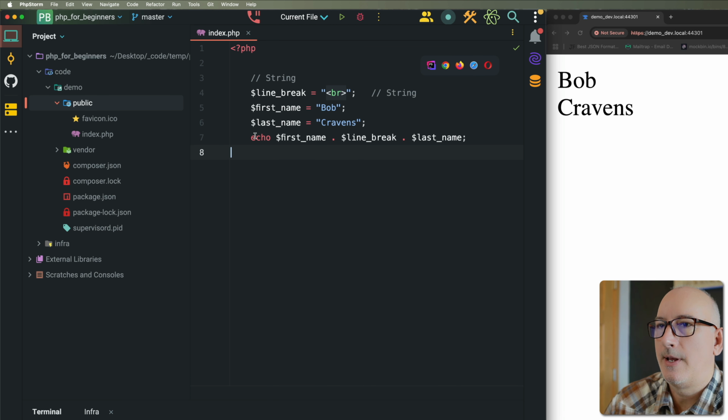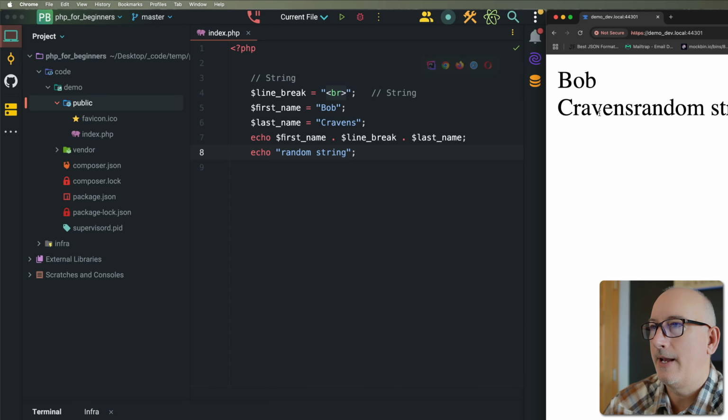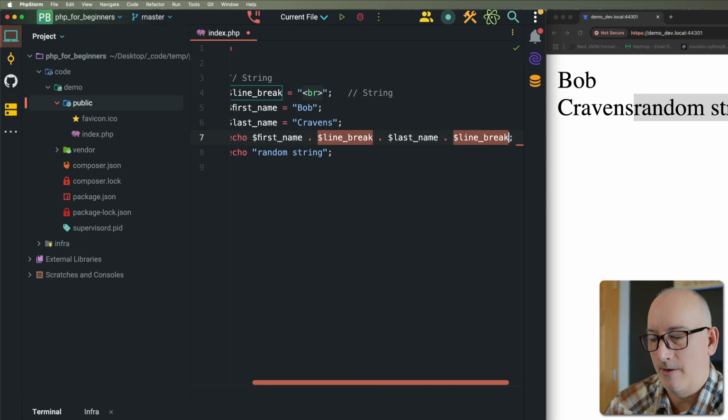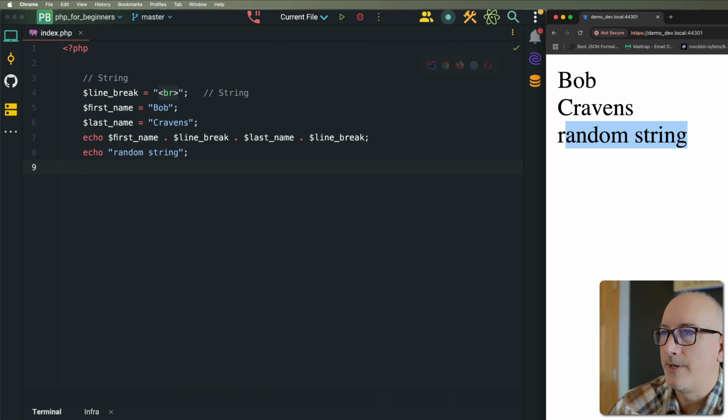Now notice after I echo this out, I didn't add another line break. So if I were to echo out maybe another string, which was some random string here, what you're going to see is it's going to tack it on to this same line as my last name. And that's probably not what we want. We probably wanted it to be, maybe even another line break here. And now you can see the random string is on its own line.